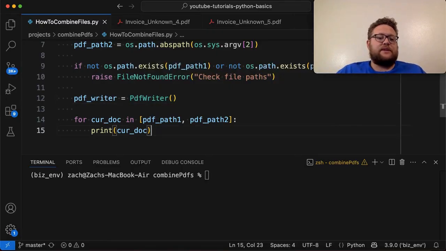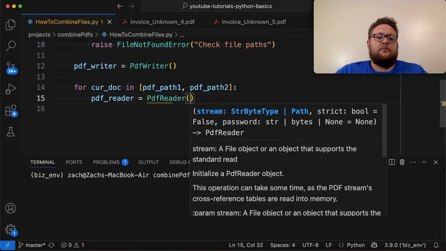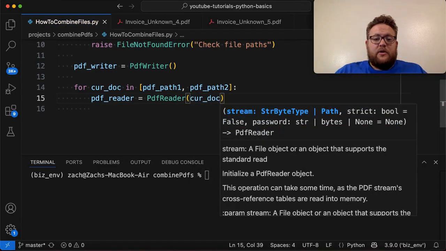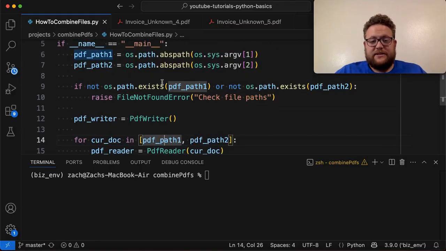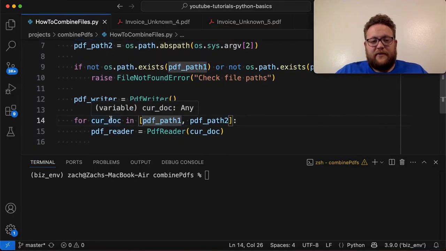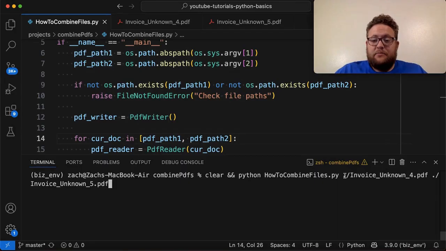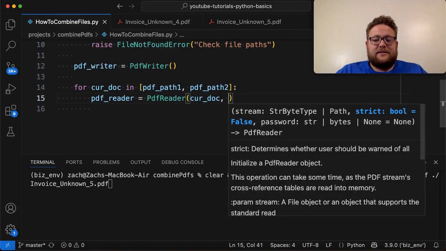Now we can kind of get rid of this, and we can say that our PDF reader is going to be equal to PDF reader, and then we're going to pass in the path to the current document. One caveat I will note here is, if you don't have paths as your input for whatever reason, this could mess up because it may not be able to find the file. But since we used absolute paths and we're passing in those paths as our command line arguments, we should be okay, because the PDF reader takes either a stream object or a file path.